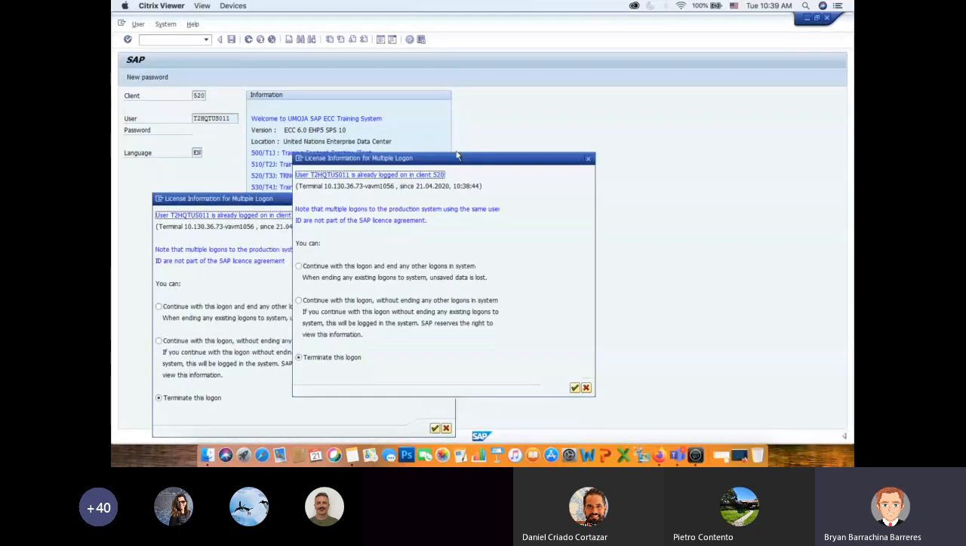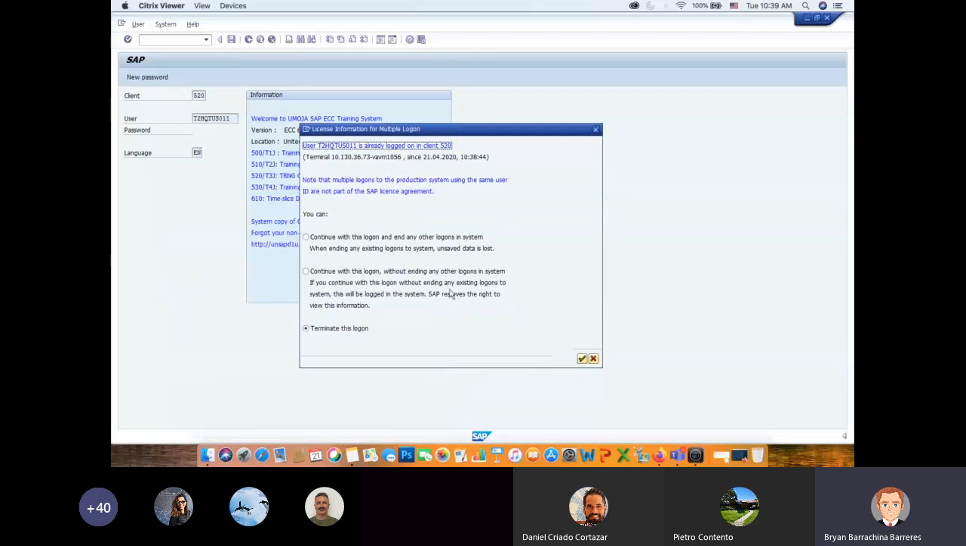This may happen to you if somebody is logged in with the same user right now, which there shouldn't be anybody logged in with this user, but there is. I'm asking if any one of you is actually trying to perform this at the same time that I'm doing it, I ask you not to, because we may screw up the entire demo or the exercise. So please, let's not do that. Let's just follow the demo first, and if this happens by any chance, it's always going to say terminate this logon. That's the option by default that shows up. If you click on yes, I would terminate the logon of that person who's logged in.